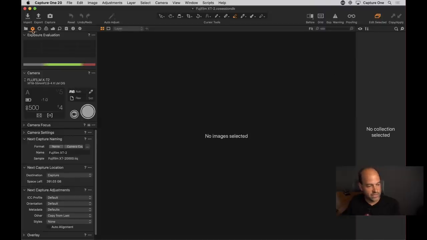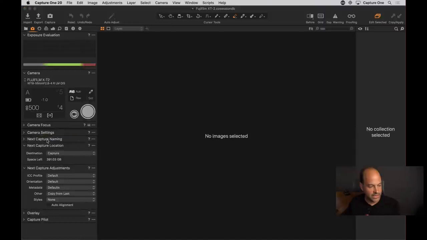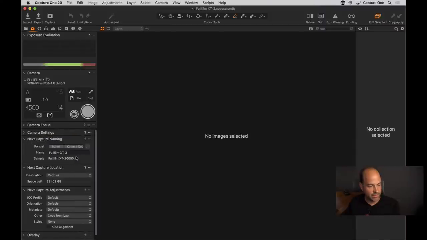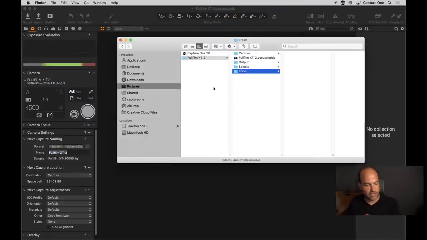You'll see in the first tool tab, this is where we have all the various different settings related to tethered capture. So we can see here that we've got our X-T2 lit up with some adjustments available. A tool for setting up how the shots get named as they come in. By default, it uses the name that's shown here and a camera counter. The next capture location by default will always go to the capture folder, and then we've got a little bit about handling adjustments, and really that's all there is to it.